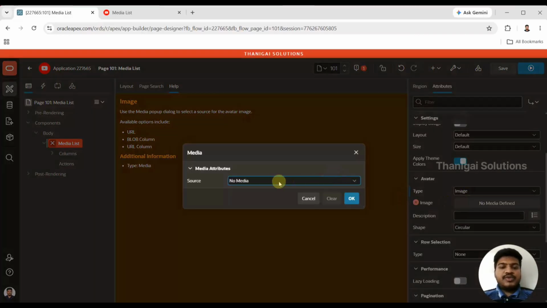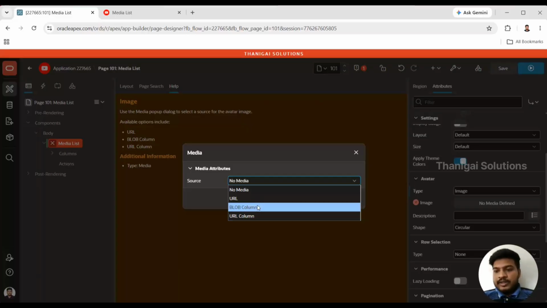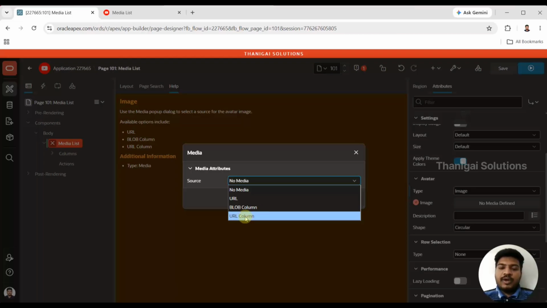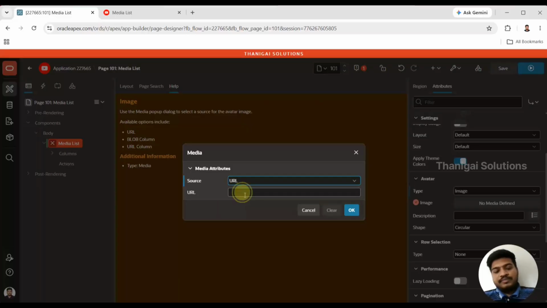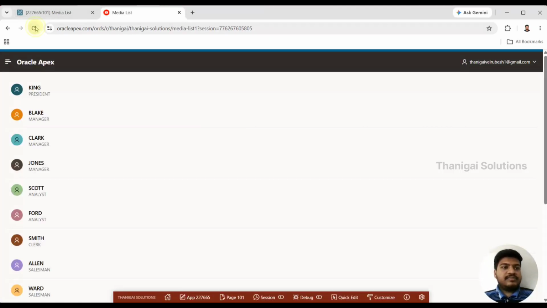For image, I'm going to use a URL or blob column. You can fetch the image which you stored in the blob column directly here, or if you want to mention an external site as a URL, then you can mention that URL. Or if you have a URL column stored in your table, then you can reference that. Currently we are going to reference the external source, so I'm using the URL column and I'm pasting this URL. This is the image URL. You just save this and run the page.